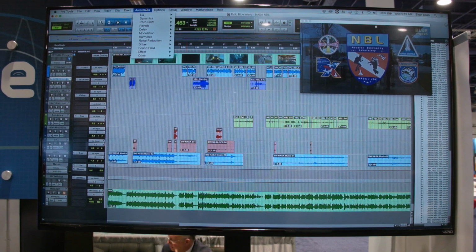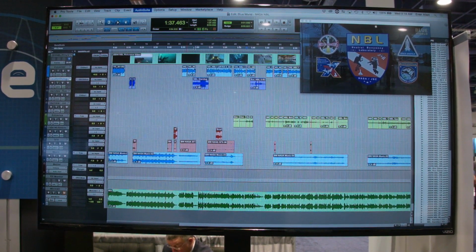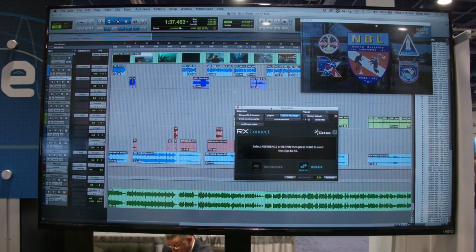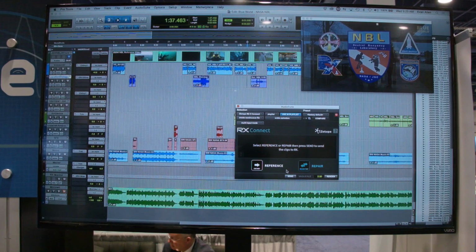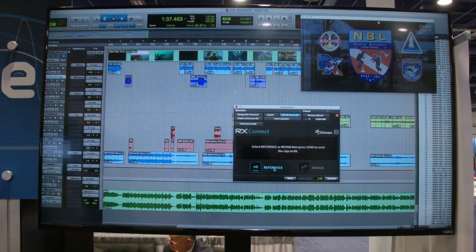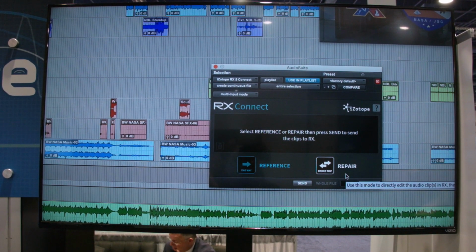Yeah. So what we have is our RX Connect tool. So if we go into Audio Suite, Noise Reduction, RX5 Connect, all this plugin does is just shuttles audio to and from the standalone application. And you'll see as well that we have the option of sending something for reference, which is just a one-way send, or sending it for repair, which is then send it over to RX, change the way it sounds, and then bring it back.